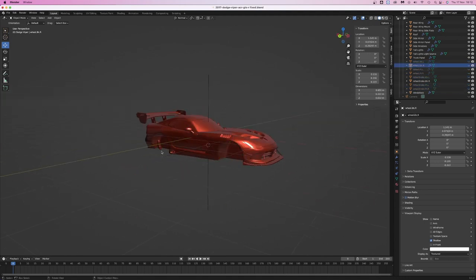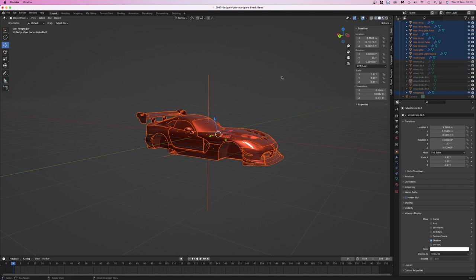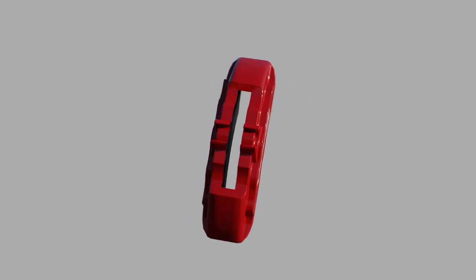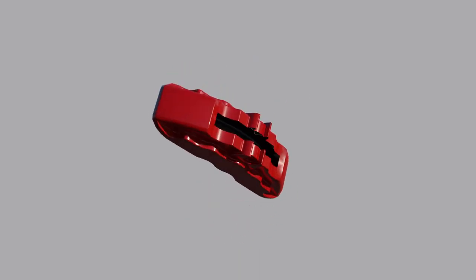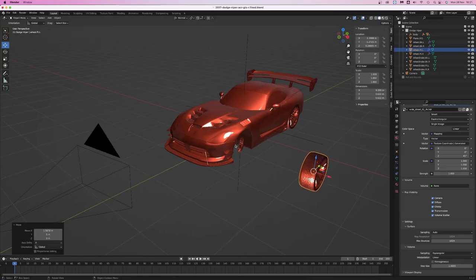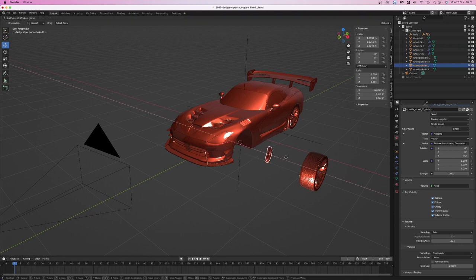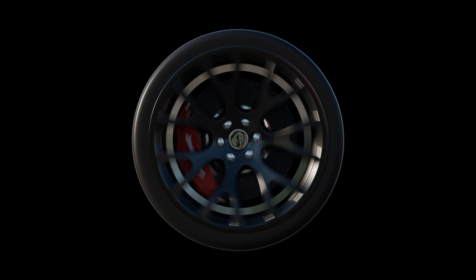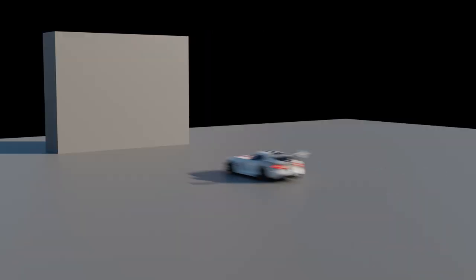Either the main car body needs to be one object, or as I've done, parent all the individual car parts to one empty. The wheels and brake calipers should each be their own separate objects. If you don't separate the wheels and brake calipers, then the brakes will spin round and round with the wheels, which for those of you who are less mechanically inclined, is not how brakes work.